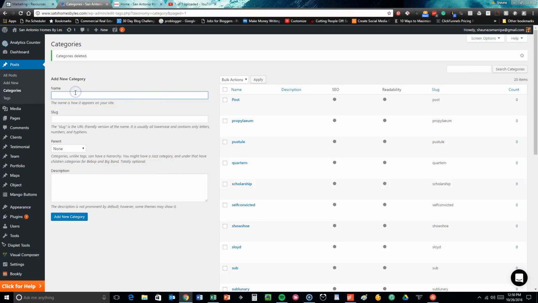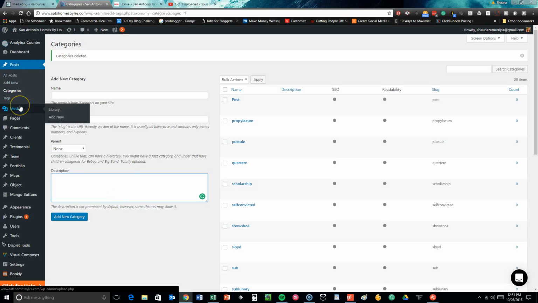Now, going a little bit more in depth with categories, if you want to add a new one, you can add a name and a slug. What's going to happen here is your slug would be satxhomesbyles.com/whatever category you feel is relevant. You don't need to necessarily put a parent in there. You can leave that as none. And then if you want to do a quick little description of that category, you can do that here as well. So that's a very helpful thing for you to know.